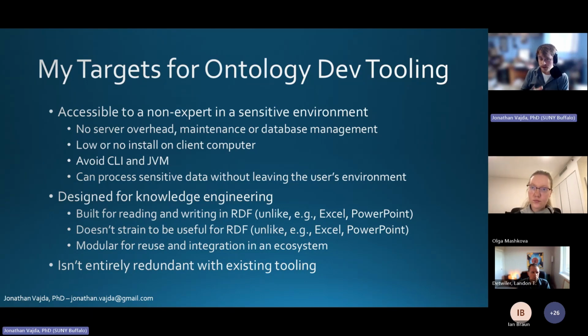Some other things that I'm aiming for are that it's designed with knowledge engineering in view. So it's built for reading and writing in RDF, which is unlike Excel or PowerPoint. You can create transformers, but we're building in RDF, we're writing and reading in RDF.